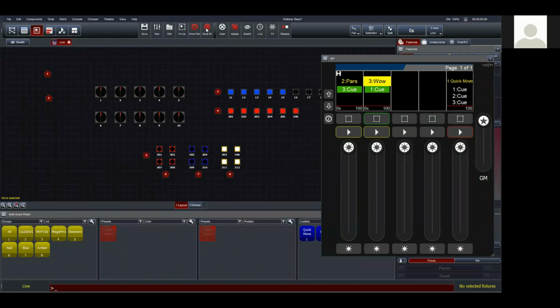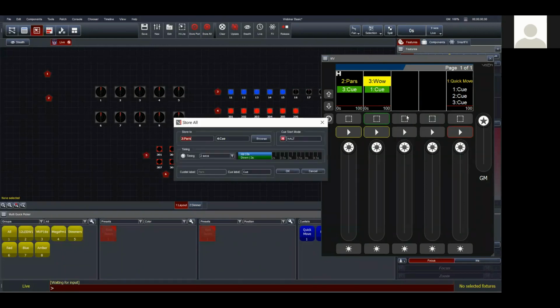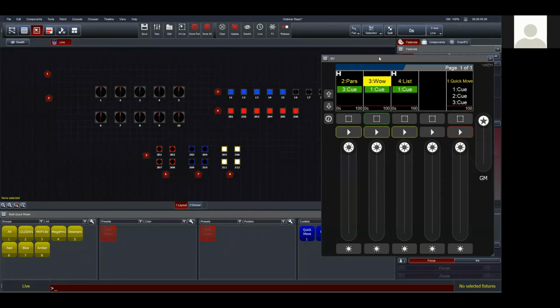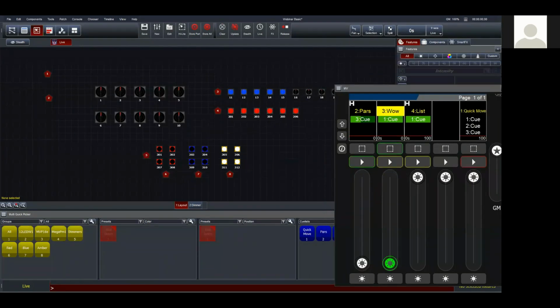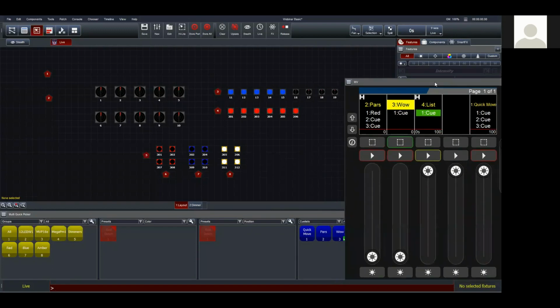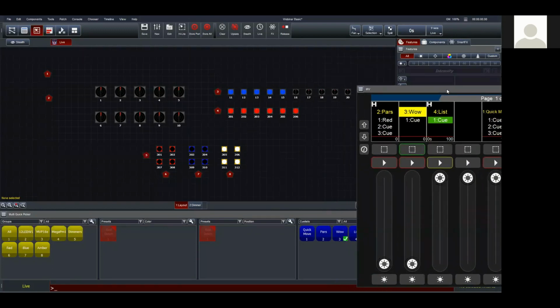If I were to say store all from right here and select a new location, it's going to capture everything that's happening in here and save it to this new queue list. So queue list 4, say OK. So now when I take those back down, release, clear, everything, and play into this one, I see everything that was up from everywhere. So store all is more of, I hesitate to say snapshot, but it's grabbing everything that's contributing to the look on the stage at this moment.